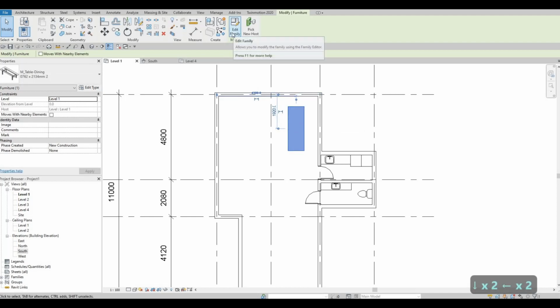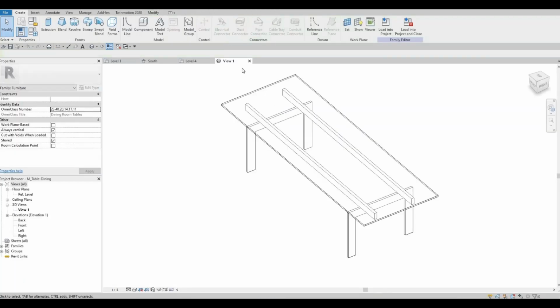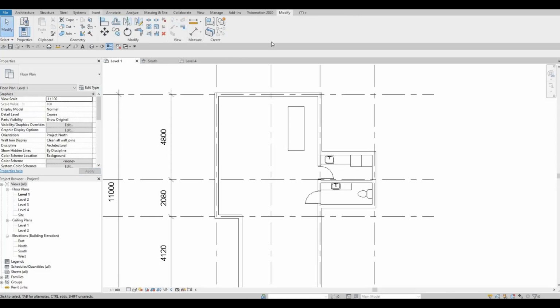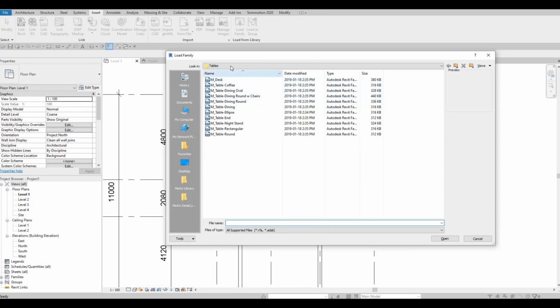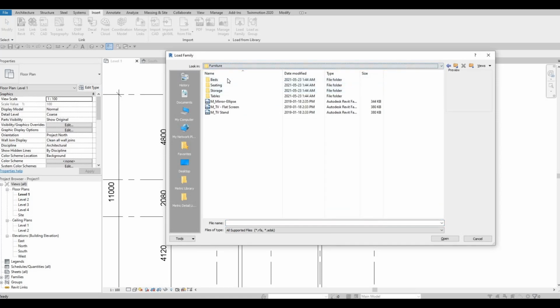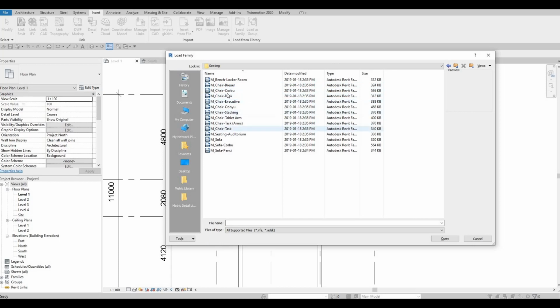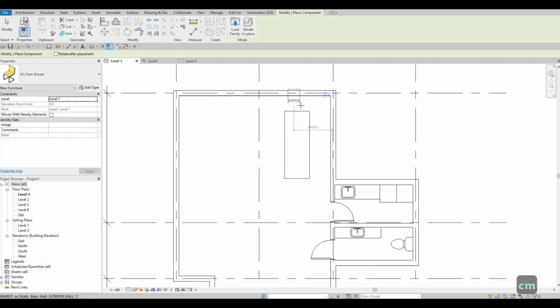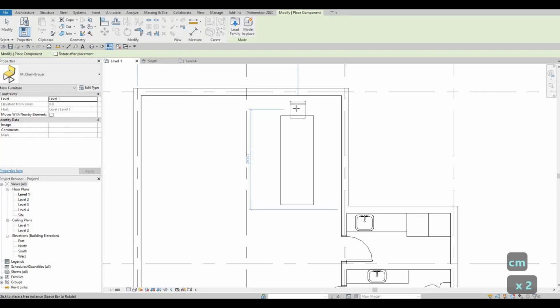I want to add in some seats, so load. So actually I made a mistake. No, we need to go back to insert and then load family. Let's look for seating, which is under furniture as well. Go to seating and let's add this one. After that, type in CM again, and then spacebar to turn it around. I usually add on one side only, because we could mirror this later on.